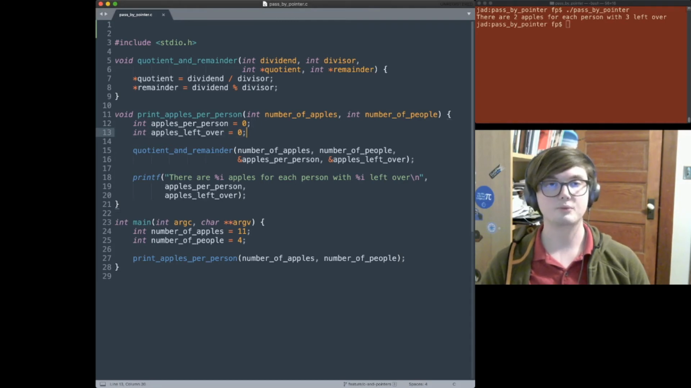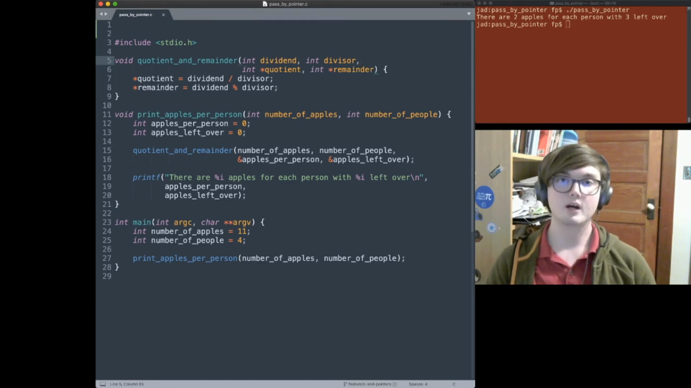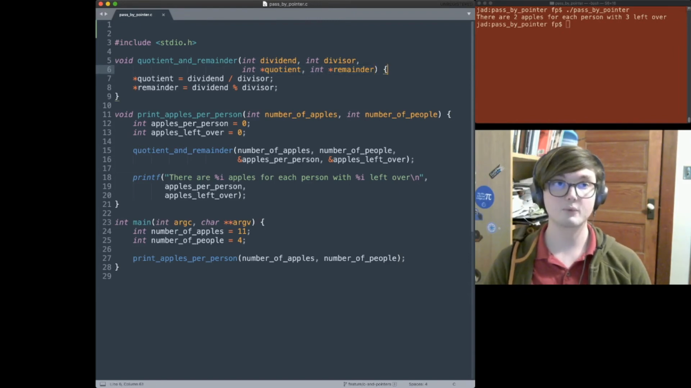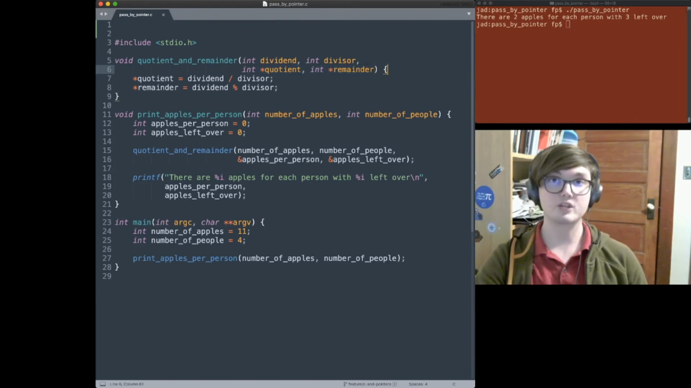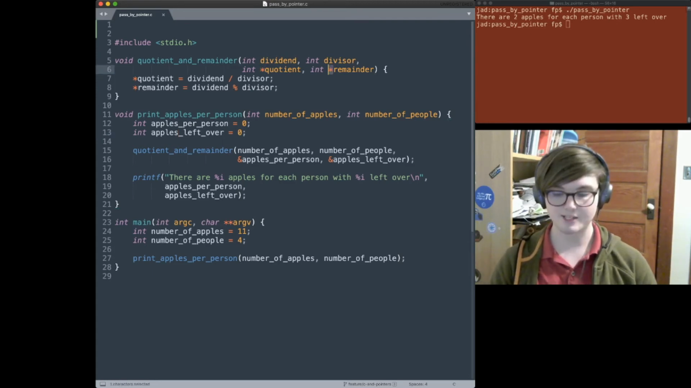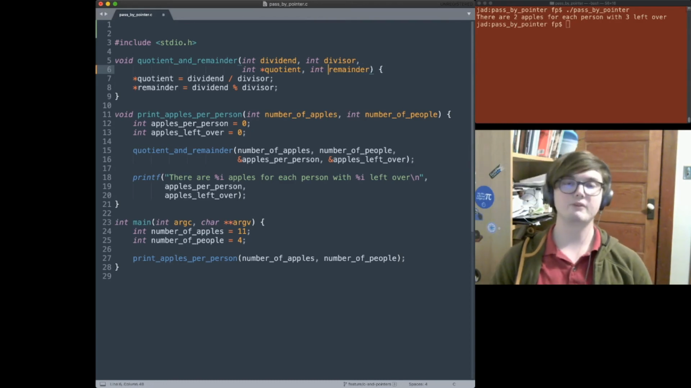So what's going on? Well, with dividend and divisor, you're passing these variables by value, meaning you're only passing in the number that's associated with the variables, not the variable itself. But with quotient and remainder, you're passing in the entire variable. So any change that's made inside the function will change the variables outside the function. In order to use this pass by pointer technique, as it's called, you put a star in front of any variables that you want to be passed in this manner. You can also put the star after the type name, but I prefer putting it before the variable name.